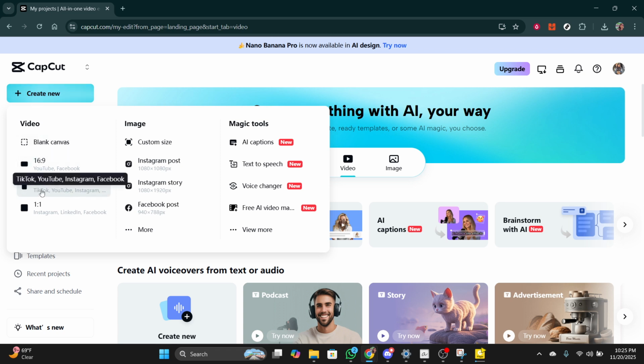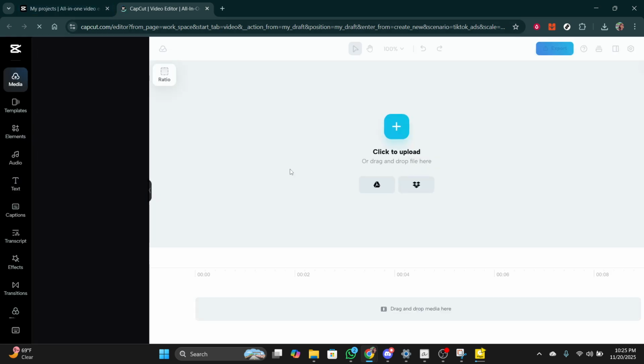Next, click Create New to open a fresh project. This sets up your timeline and preview window so you can immediately begin designing. Think of this as your canvas setup phase. No assets are needed yet.